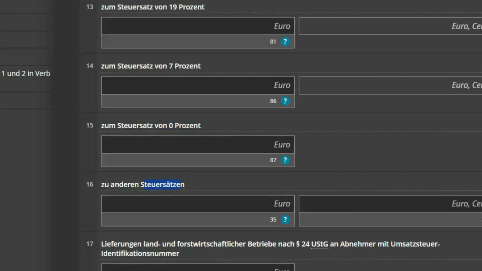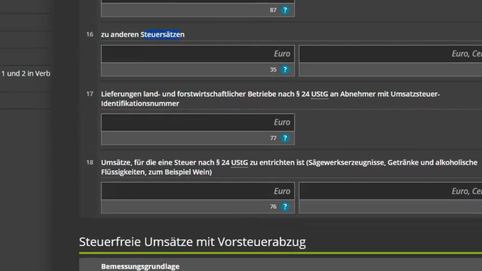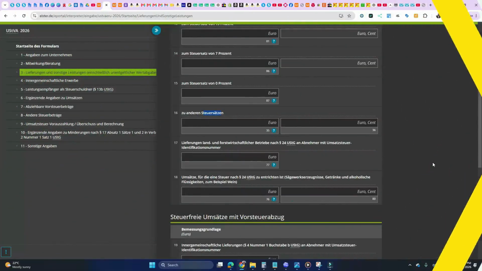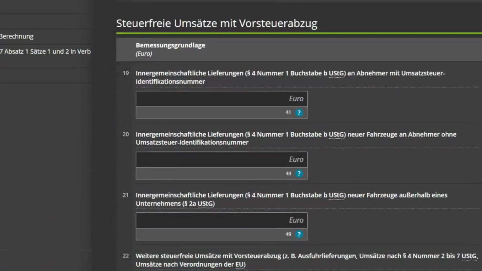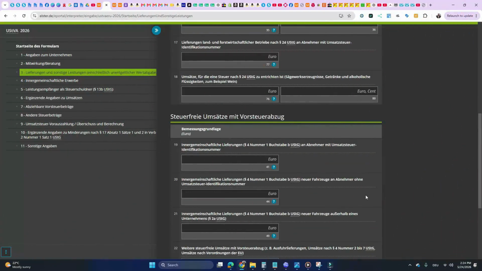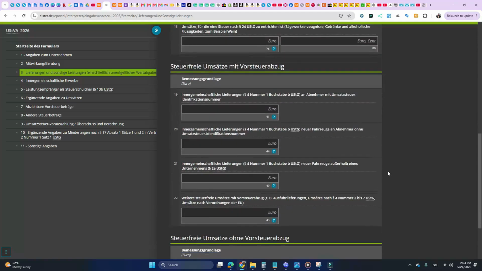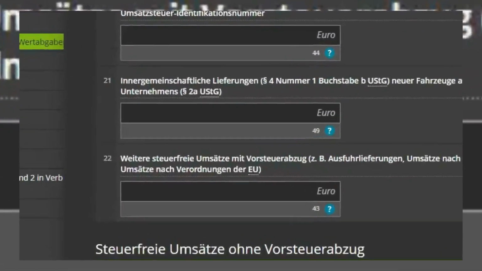For complete beginners, especially foreigners running online businesses such as Amazon or eBay in Germany, I know it's usually overwhelming, and that is exactly why you should never randomly guess inside ELSTER. So here, for the steuerfreie Umsätze mit Vorsteuerabzug, some of the sections are related to selling to other EU countries, reverse charge transactions, or tax-free sales. If that section doesn't apply to you, just leave it alone and go to next.